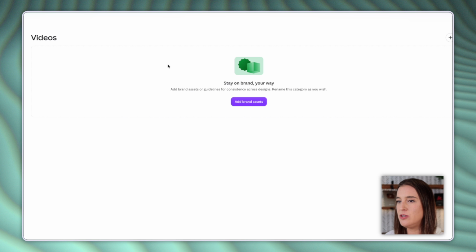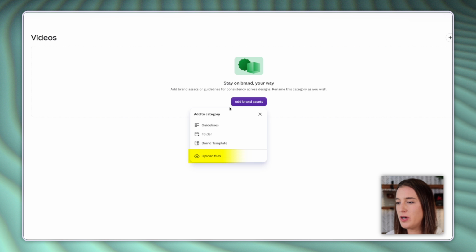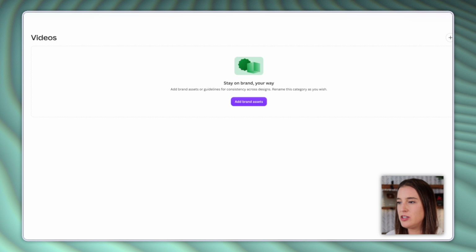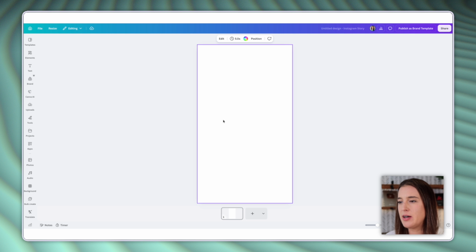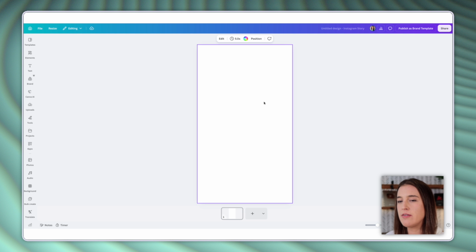So when you click into your videos category, then you can choose add brand assets and you'll want to choose upload files. And this is where you can select any video you want to upload it here as an asset under your videos category. So that way, when you are working on a project, you can pull one of your brand videos straight from your brand kit.